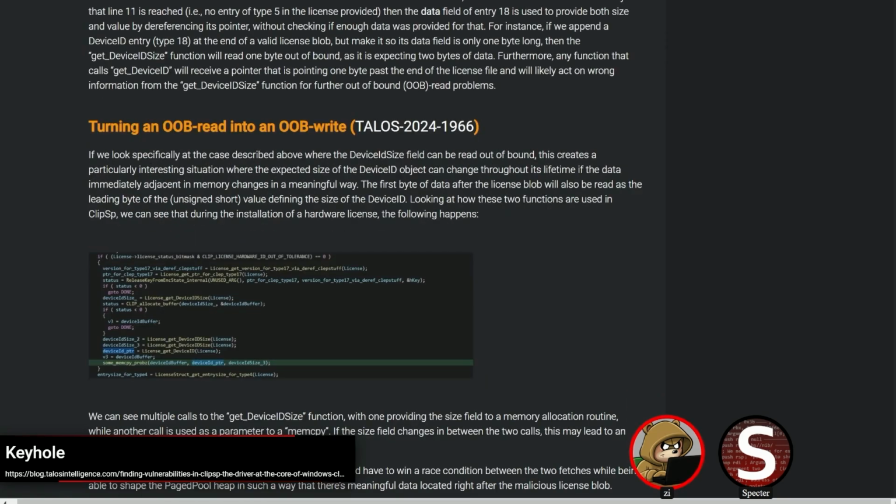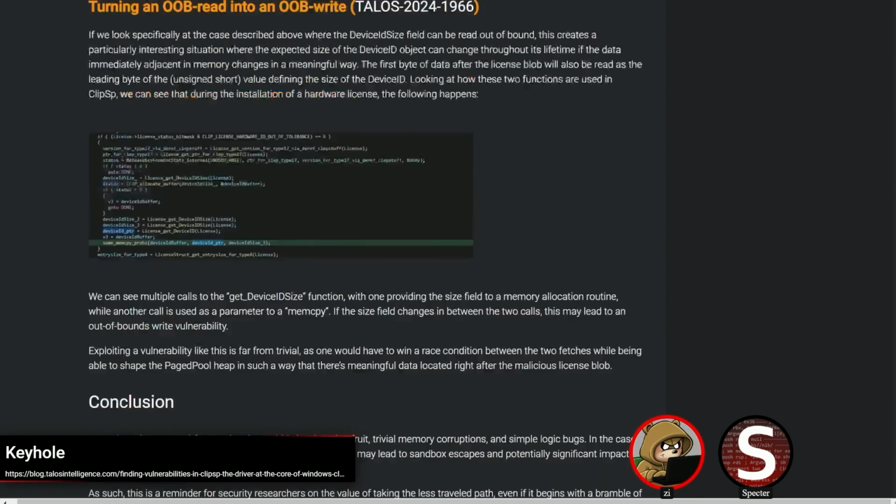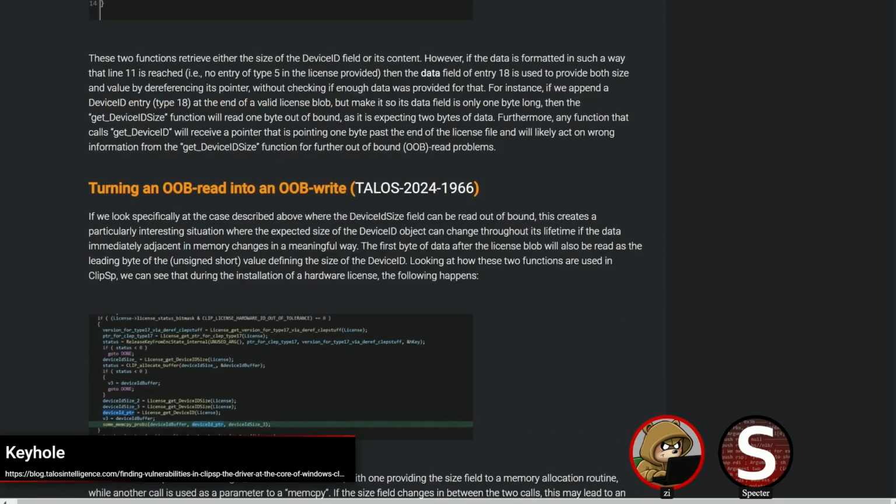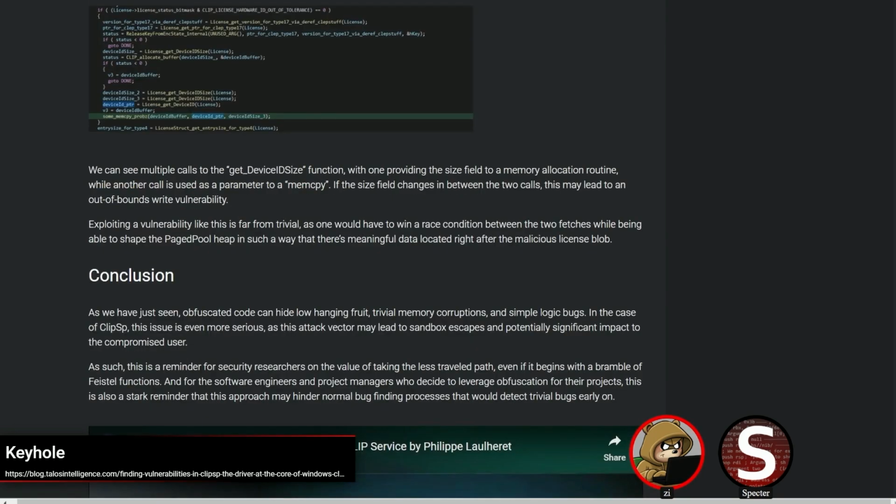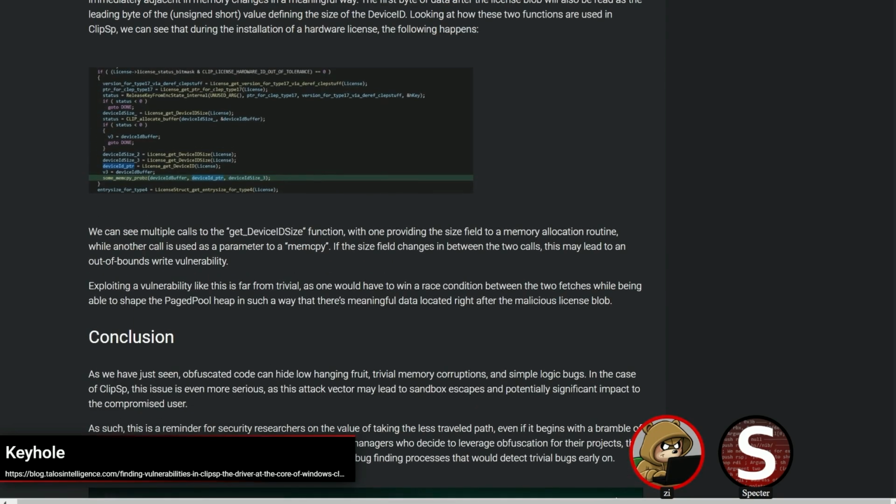They could get an out of bounds read where, depending on these types, it would, in a couple cases, just assume the size. So it would assume something would be like 2 bytes. And if you didn't actually send 2 bytes of data, they would get a 1 byte out of bounds read. They were able to turn that into an out of bounds write also. They did not go beyond that, but they did get into a little bit of memory corruption there.